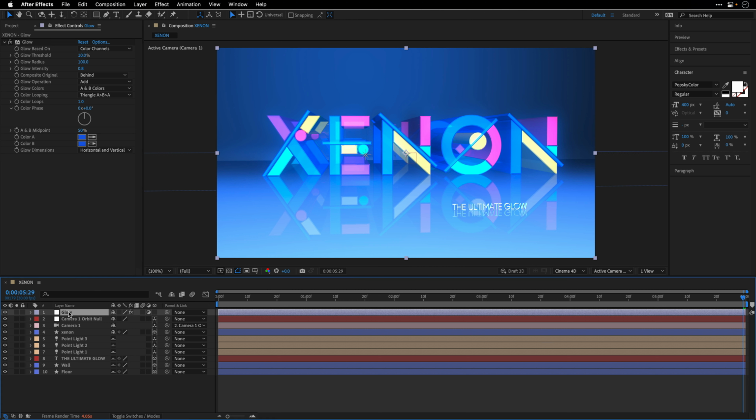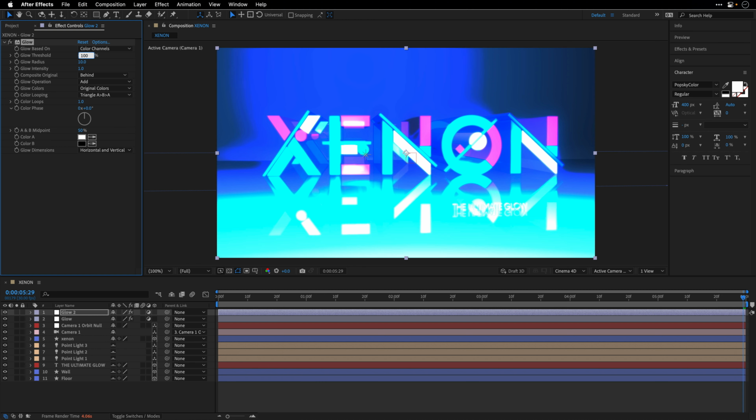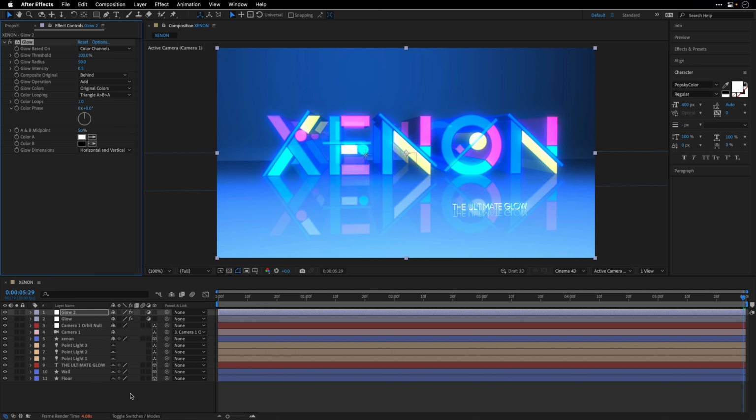I'll duplicate this one by pressing Command or Control D, and then I'll reset the effect. I'll change the threshold to 100. I'll set the radius to 50, and finally I'll set the intensity to 0.5. Now, again, I'll let After Effects catch up with me, and I can now adjust it to taste.